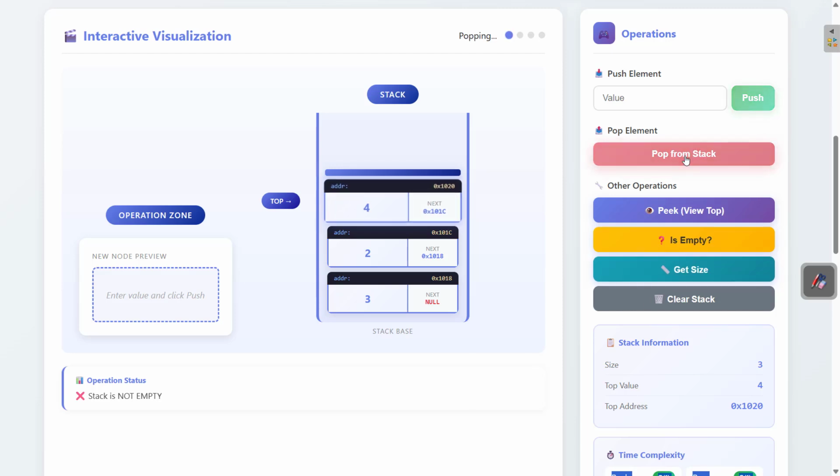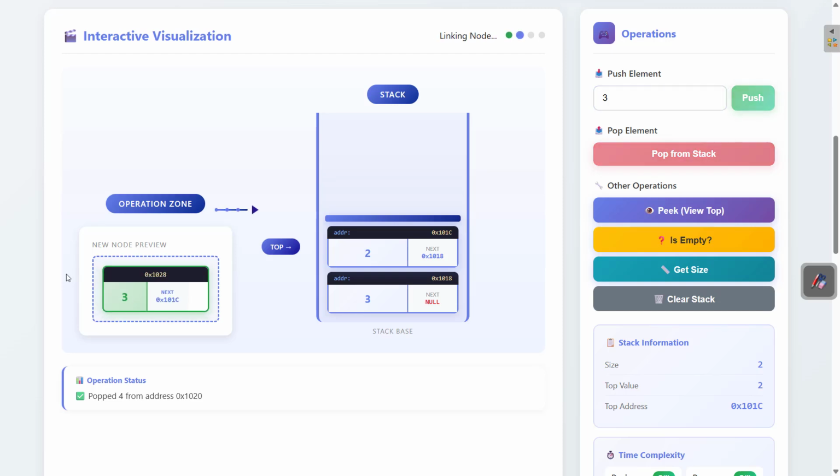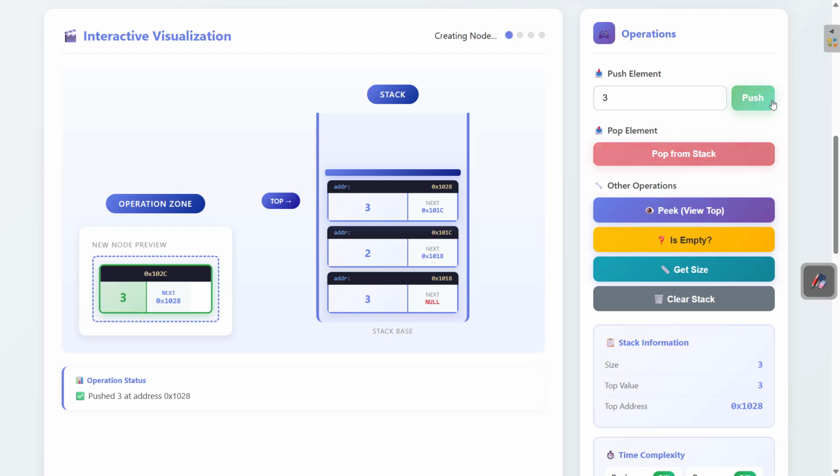Push operation step by step. Let me walk you through push in detail. Watch the animation carefully. Step 1, we create a new node with our value. The node gets a memory address. Step 2, we set the new node's next pointer to the current top. This links it to the stack. Step 3, we update the top pointer to point to our new node. Now it's officially the top of the stack. 3 simple steps, constant time. That's the power of stacks.